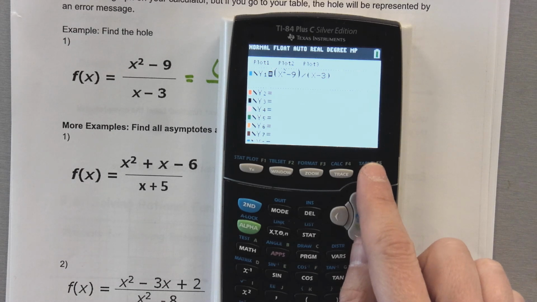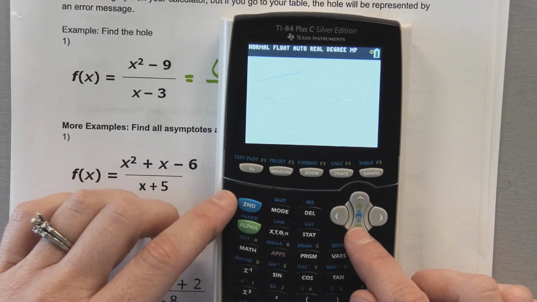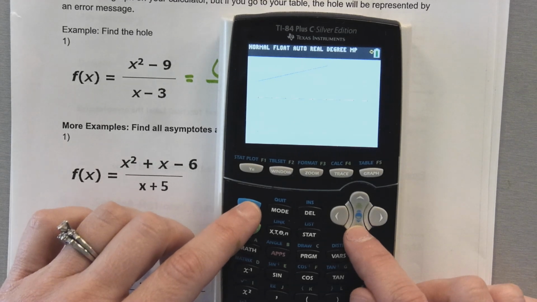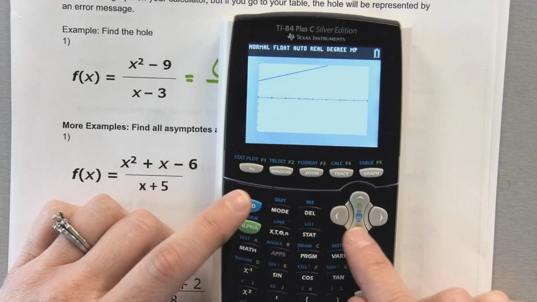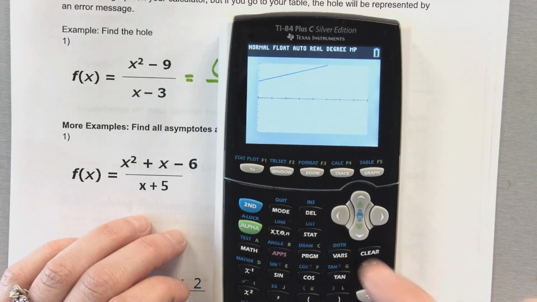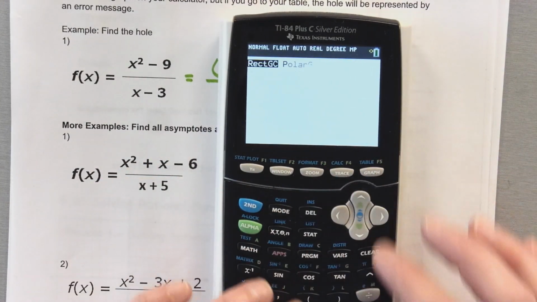So when I go to hit graph, I'm going to see a graph if the contrast is dark enough. Hold on. Okay, now we can see the graph. Also, hold on, let me fix my window.